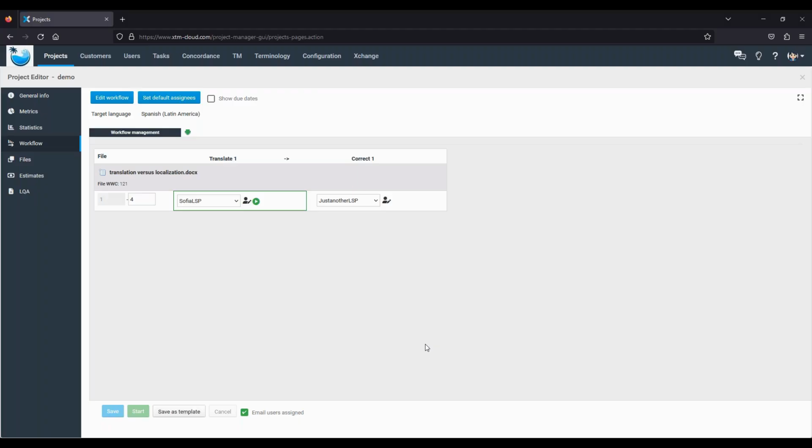Now I will log into XTM as if I were the LSP, Sophia LSP in this case. Before I leave this screen, let's check the following. You may see that the contractor company name, in this case, is XTM-5.